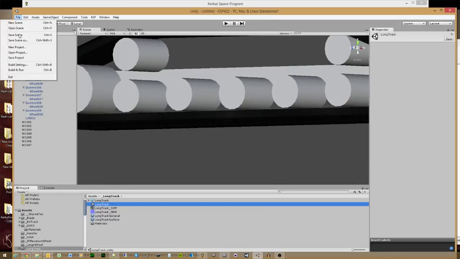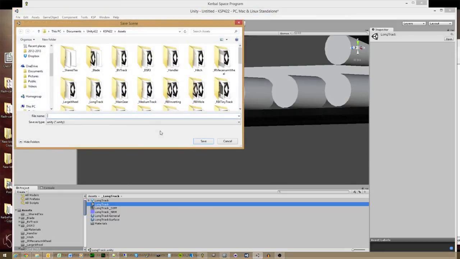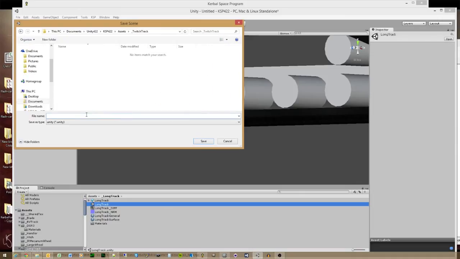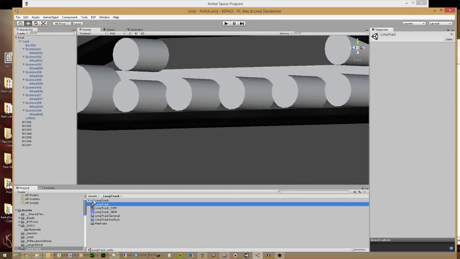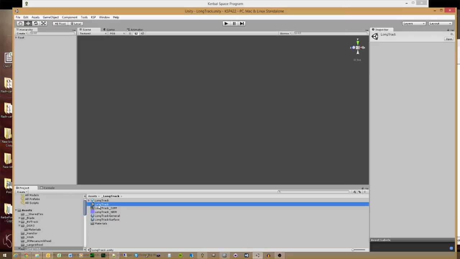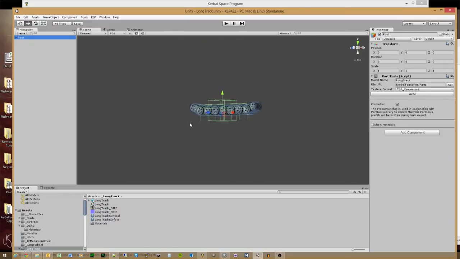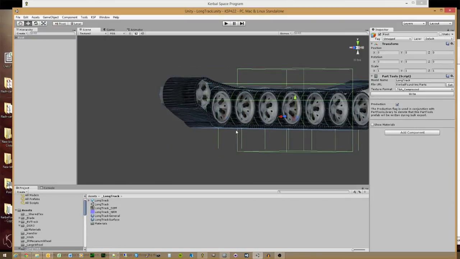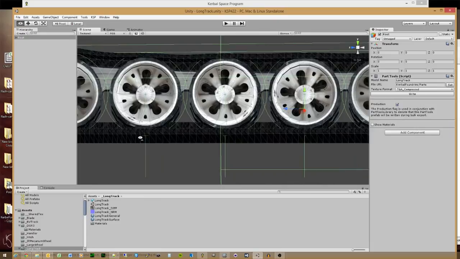Actually, let's save the scene. Where's Twitch Track? That's what I can type. Yeah, let's load up the long track. Where are you? There we go. Actually, they're set to about the right size.